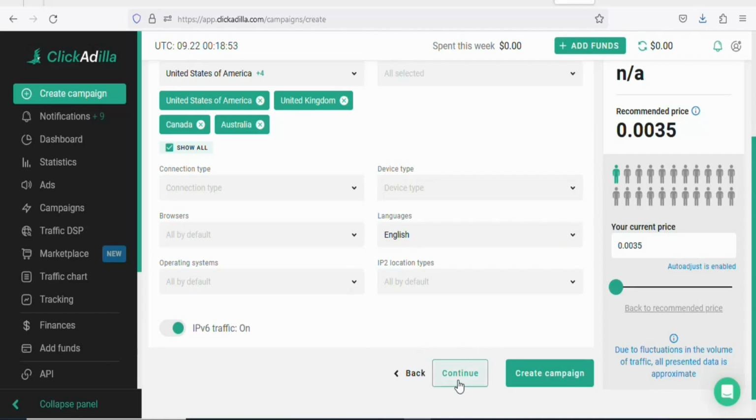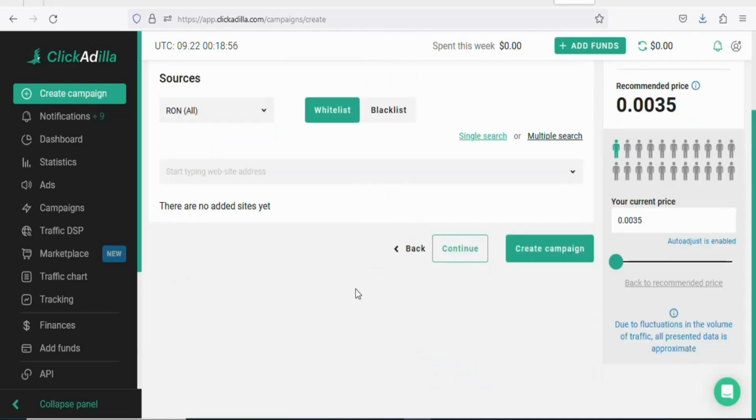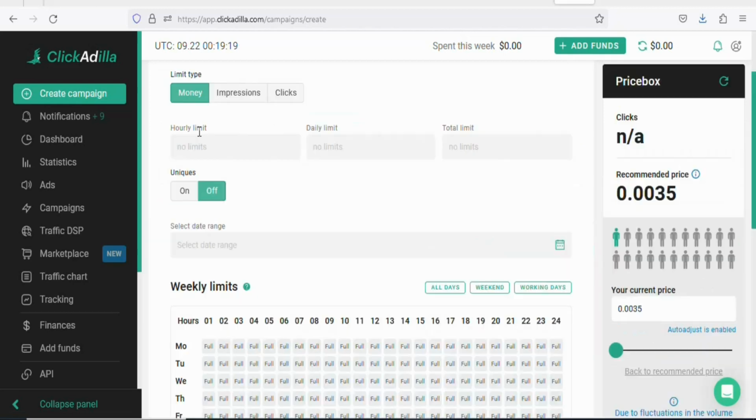Once that is done, you are going to click on continue. Once you click on continue, if you want to blacklist any IP address, you can do that. If you want to whitelist any of them, you can equally do that. But in this case, we are not going to do any of that, so just leave it and then click on continue.